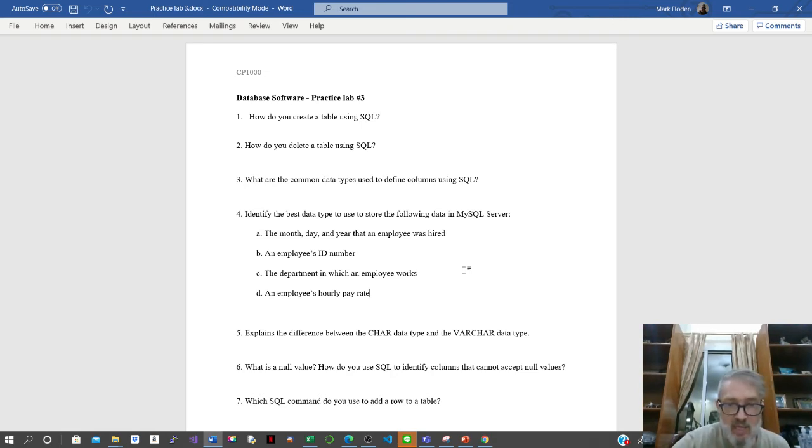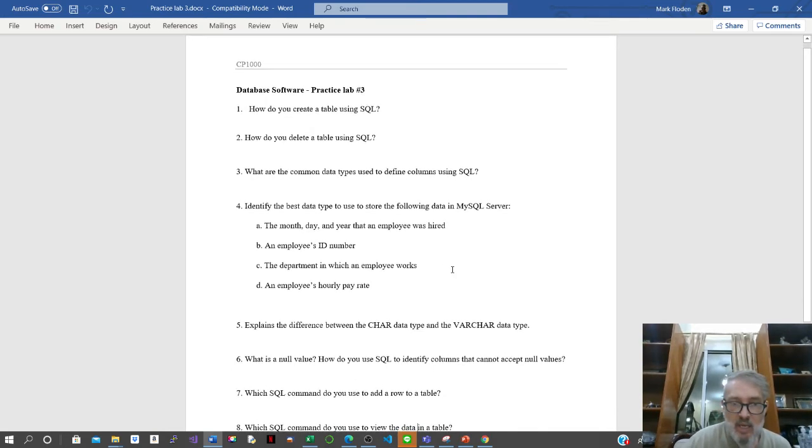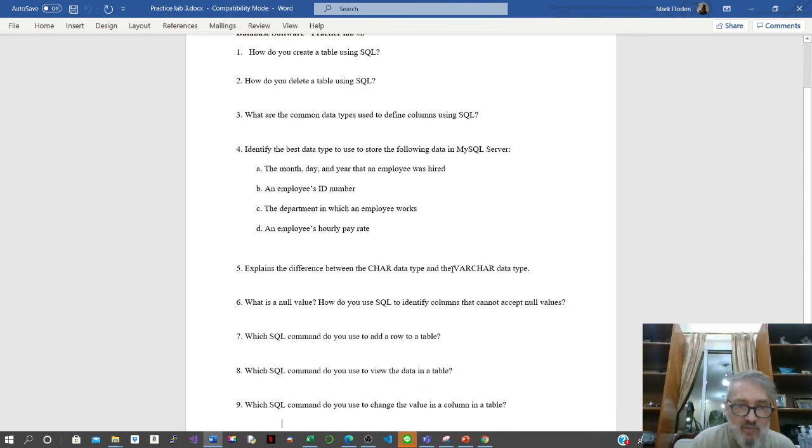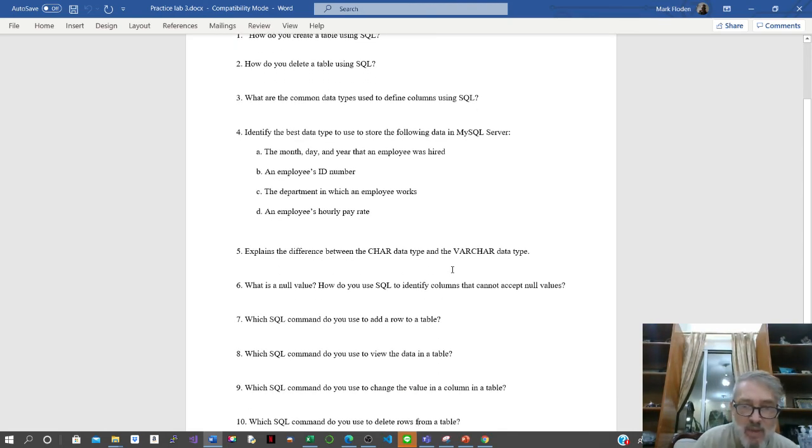Which SQL command do you use to add a row to a table? To add a row to a table, you would use insert. You can add a row or many rows to a table with the insert command, so have a look at that. Which SQL command do you use to view the data in the table? Well, you could use your select statement. With the select statement, you do select, then from the table, and then you have some where clause to filter out which rows you want.